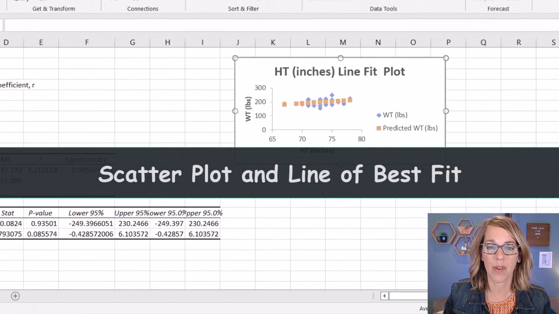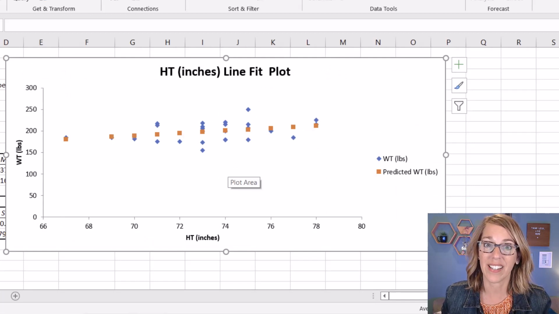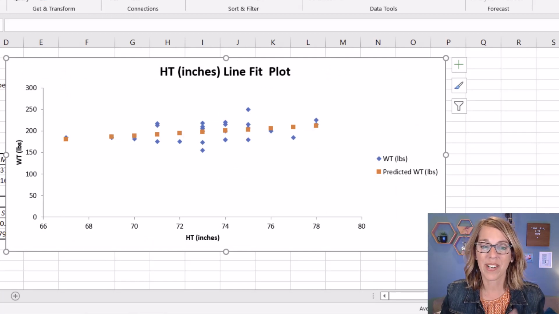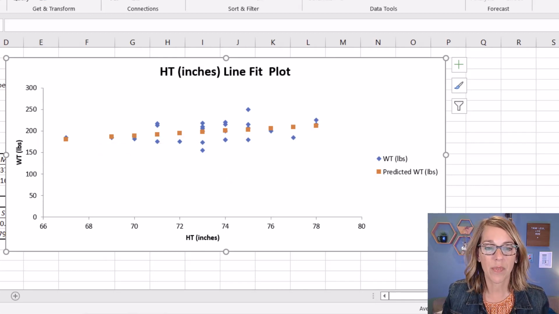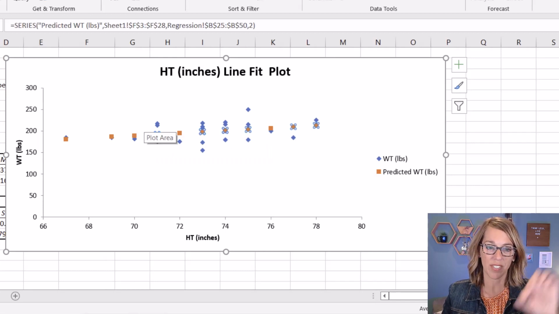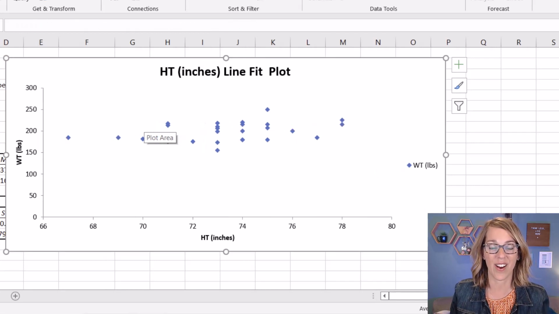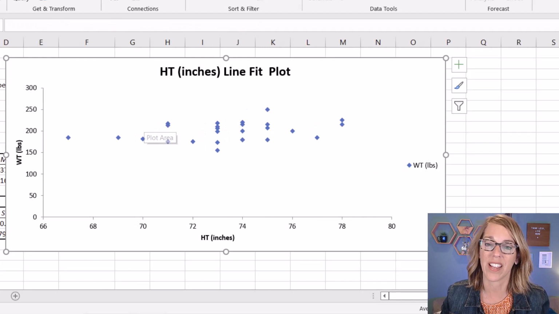I've got my plot here. Let me go ahead and make this one bigger. It gives me for each data pair the predicted value. But what I really want here is the regression line. So I want to get rid of these orange dots, which are my predicted weights. I'm going to click on any one of those orange dots. You can see now several of those are highlighted, and I'm going to hit delete and they are gone. I want to put my regression line in here.